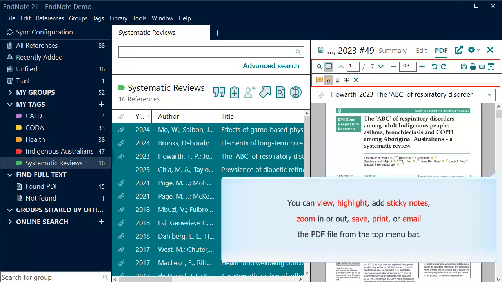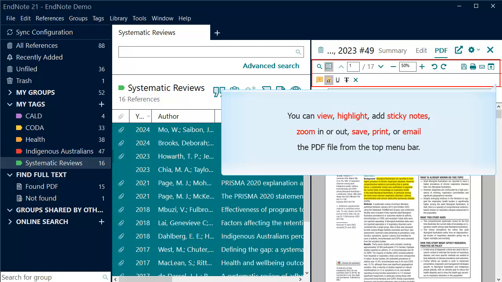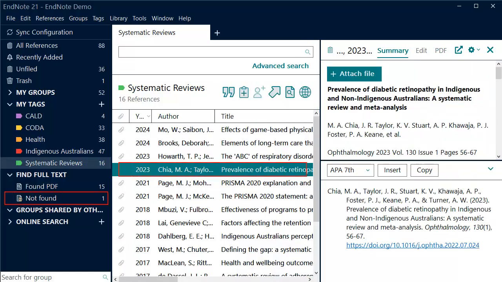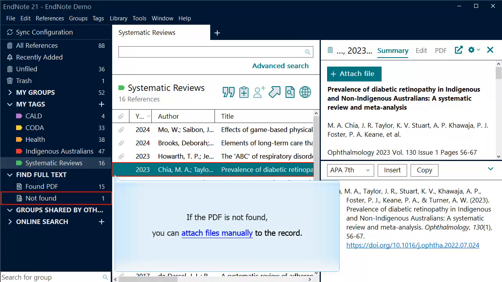You can view, highlight, add sticky notes, zoom in or out, save, print, or email the PDF file from the top bar menu. If the PDF is not found, you can attach files manually to the record.